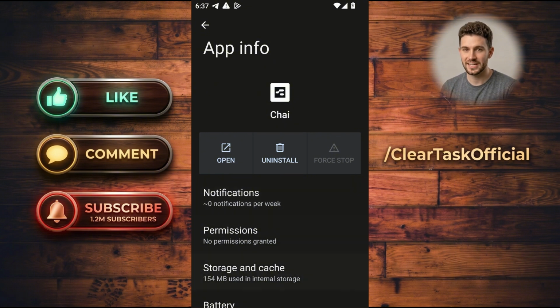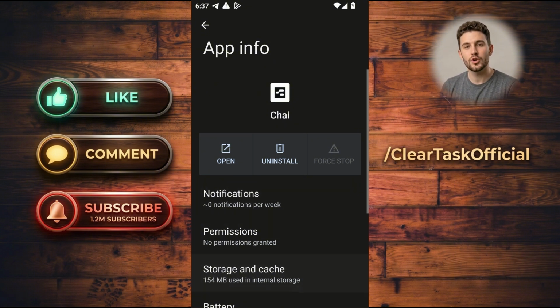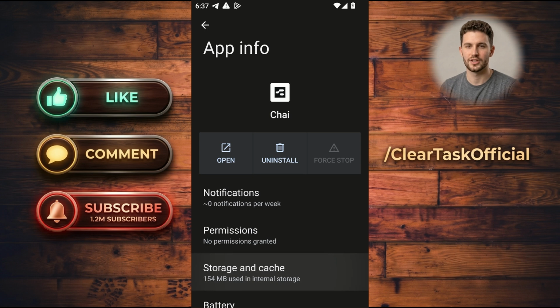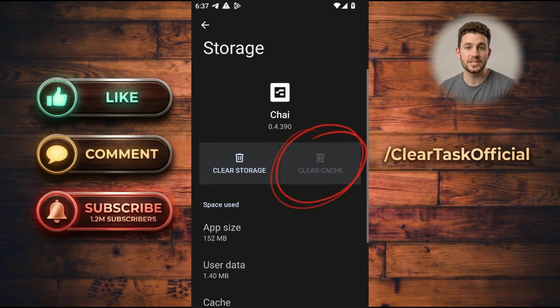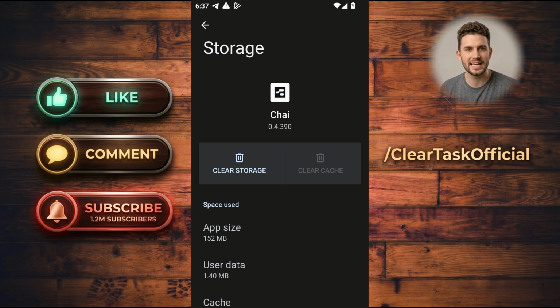Next, you will want to clear the app's cache. This removes corrupted temporary files that often cause glitches. On Android, stay in the Chai app settings, tap on Storage, and hit Clear Cache. Make sure not to click Clear Data unless you are okay with logging back in. If you are on an iPhone, you can go to Settings, General, iPhone Storage, select the Chai app and tap Offload app, then reinstall it.